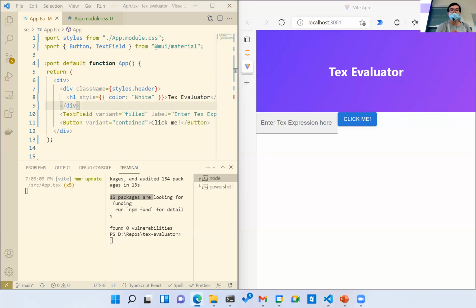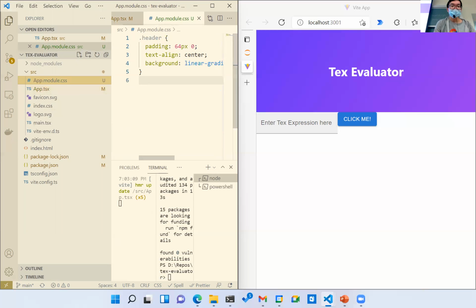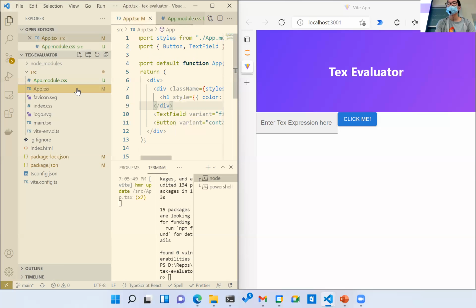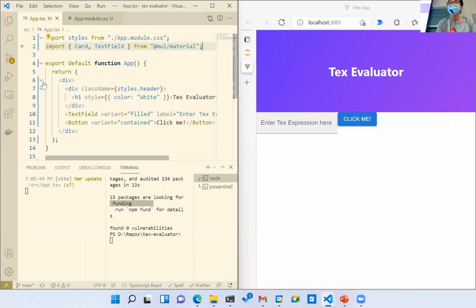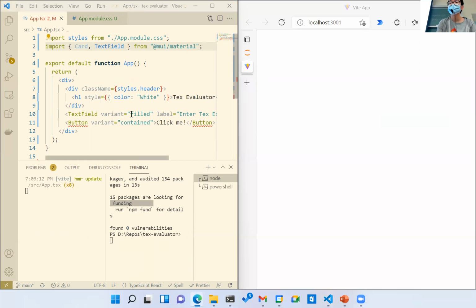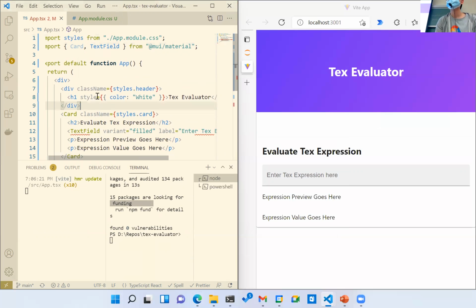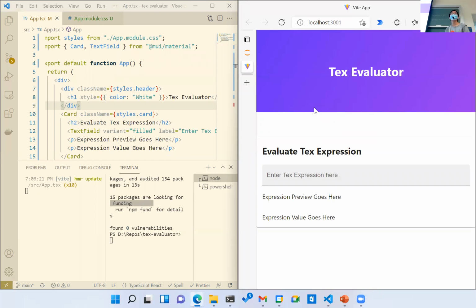Okay, and now similarly, we will also add another CSS for our material card. So let's copy and paste the CSS for the card. And we will replace our text field and button. Everyone on the same page?